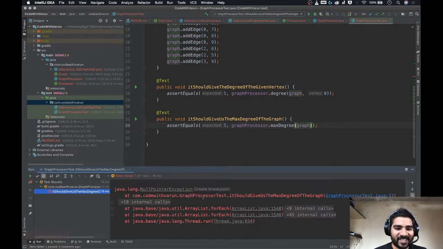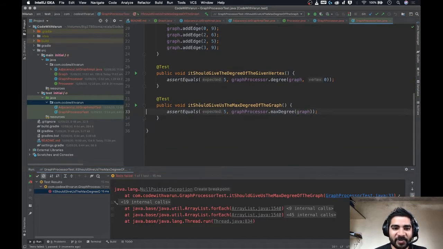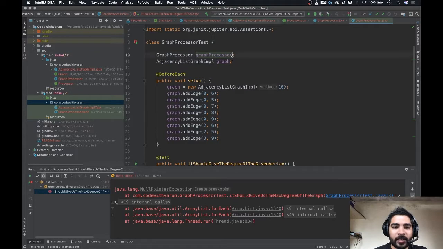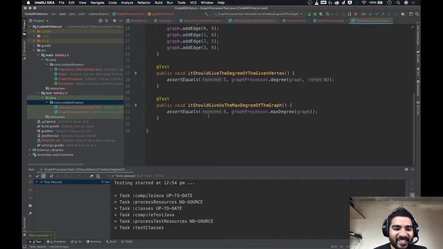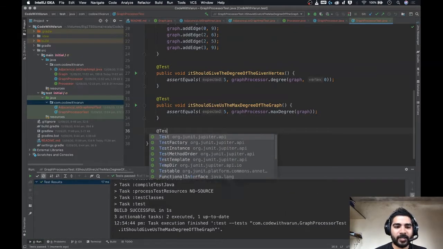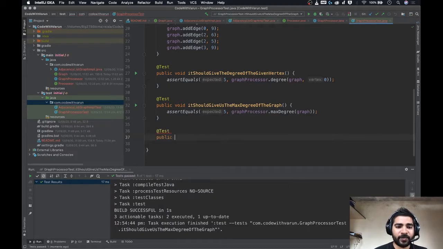Okay, it failed again, I think. It's a null pointer exception. I think we made some mistake here. So graph processor is null. Okay, my bad. So this should be graph processor. I don't know why I removed that. Yeah, it works fine.